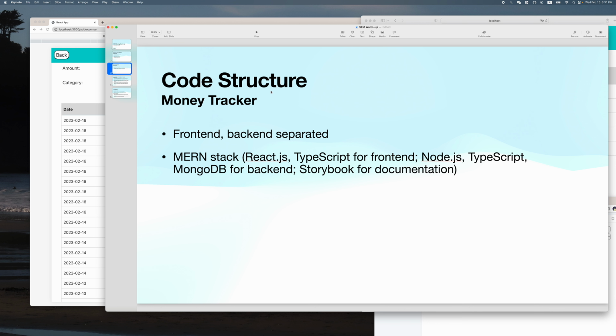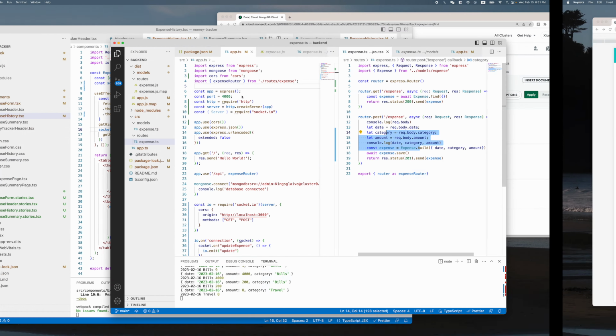Next, code structure. This project is front-back end separated. Each end is running on a different port, and they rely on API calls and socket.io to communicate between each other. As for the communication between backend and database, I use MongoDB Atlas for data transmission.